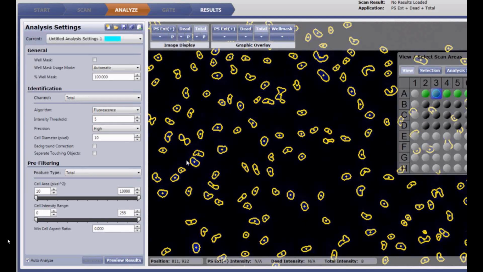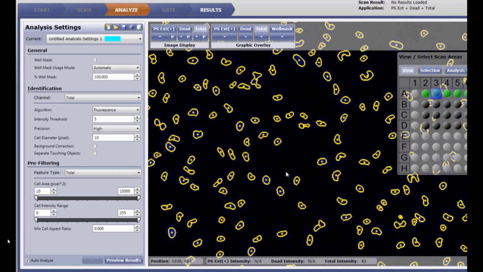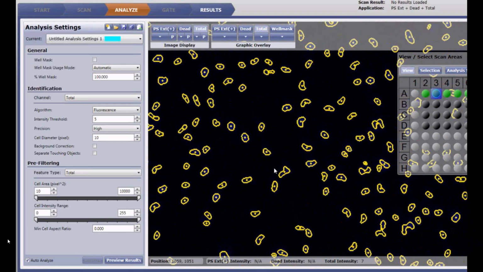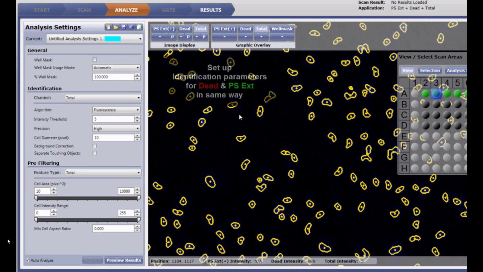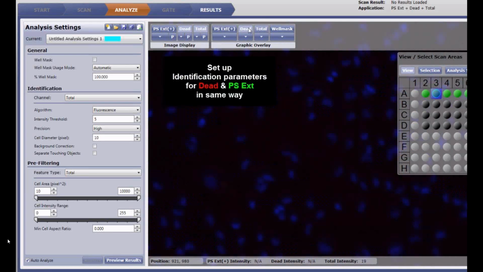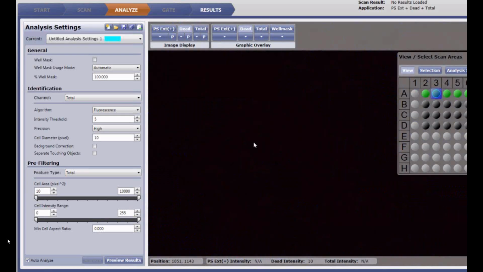So I just adjusted the intensity threshold so it'll separate some of these close nuclei. By increasing it, it's basically detecting less around each of the nuclei. And then now we can move over to the image display and graphic overlay settings for the dead channel.